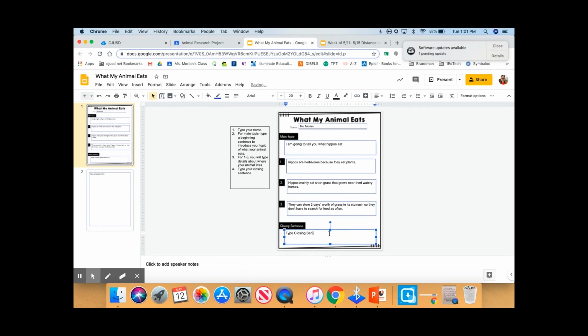So I clicked in the box, okay, and then I'm going to type my closing sentence. Now you know what hippos eat. And again, your closing sentence can be different as long as it's closing up your writing, right? Telling us you are done talking about what your animal eats, okay? All right, so once you filled out this chart, you are done for today's work, okay?